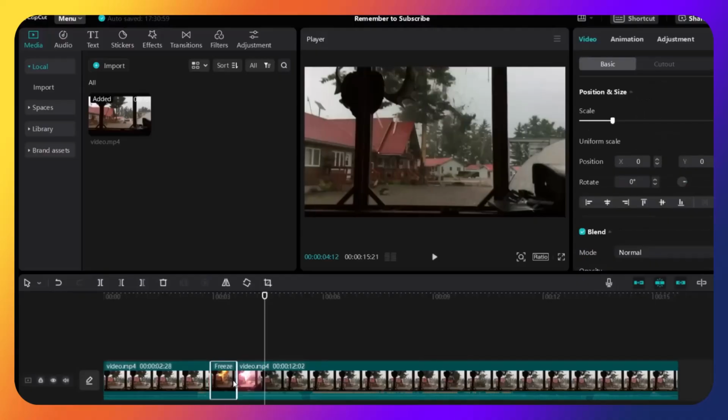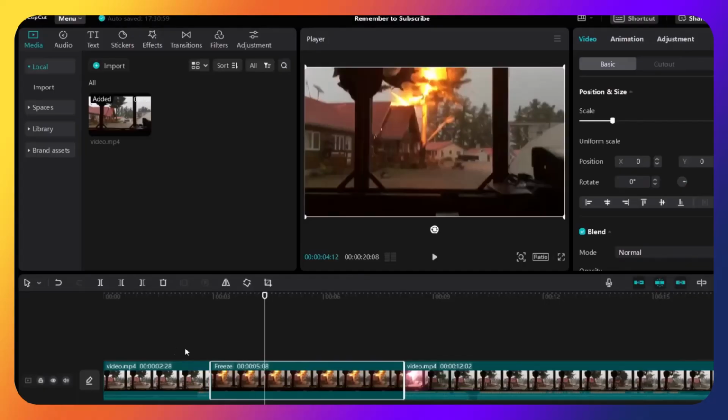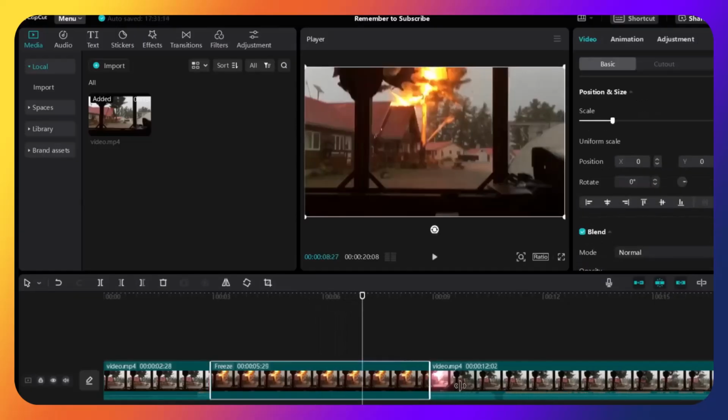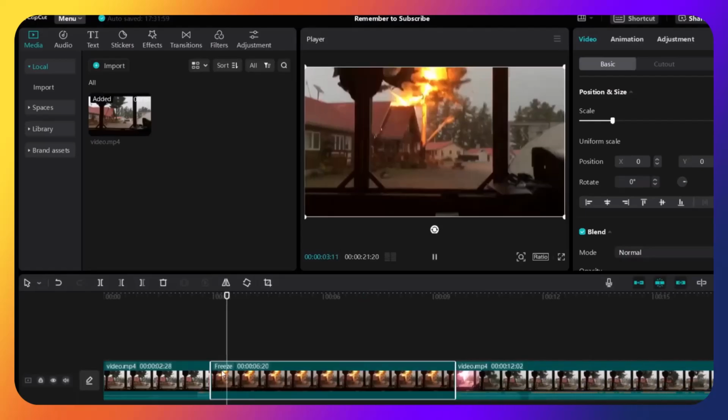If you want to freeze the frame for a lot longer, then just extend it like this. Let me play it again. And here you can see it's going to freeze at this frame for as long as you want. So you can freeze it for as long as you want or as short as you want. So as promised, this is how to freeze frame in Capcut.